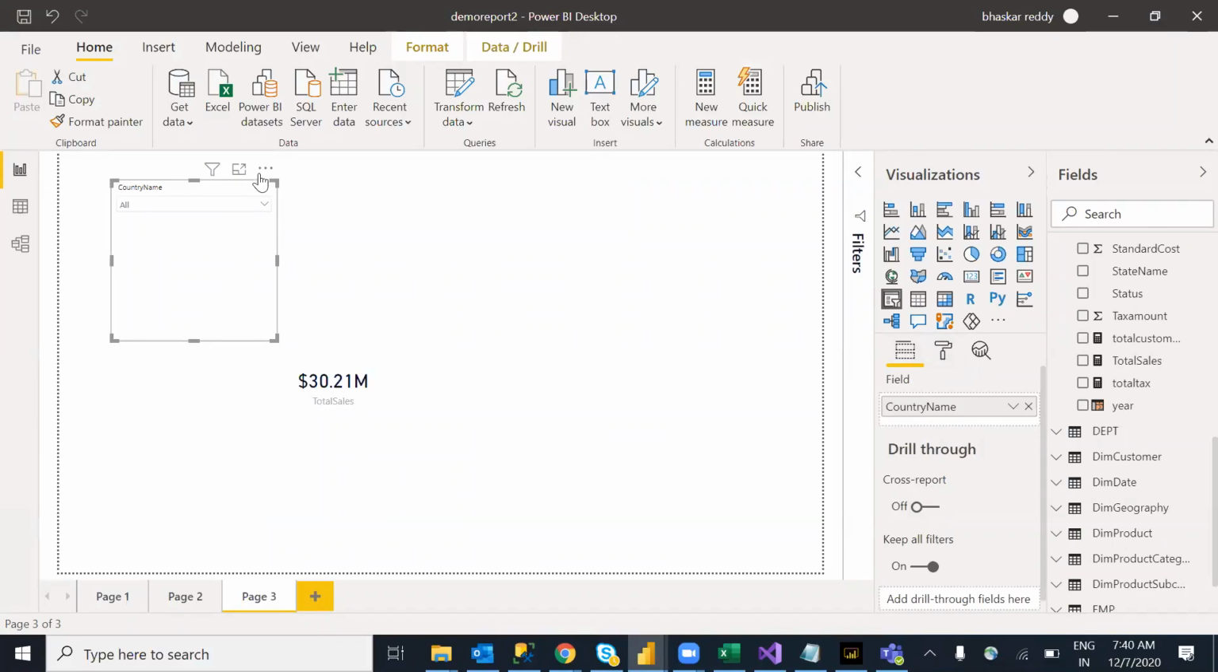Otherwise, this is the option we have. Here we have a clear option, the erase button. If we click on that, it will remove your selection. These are the main two properties.